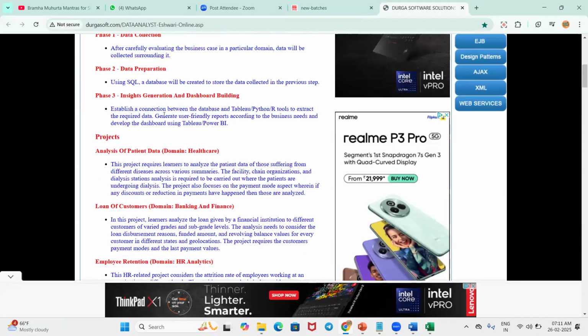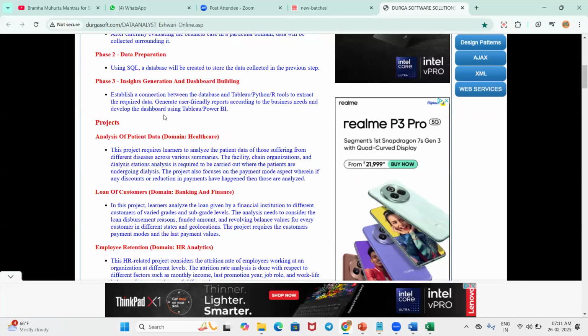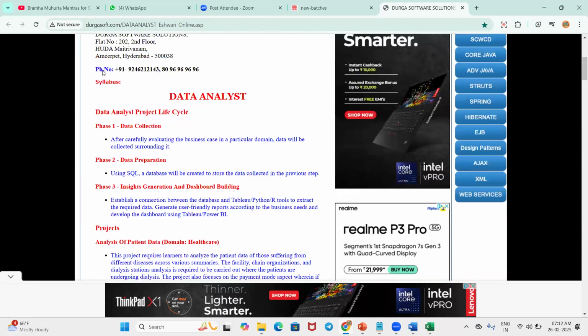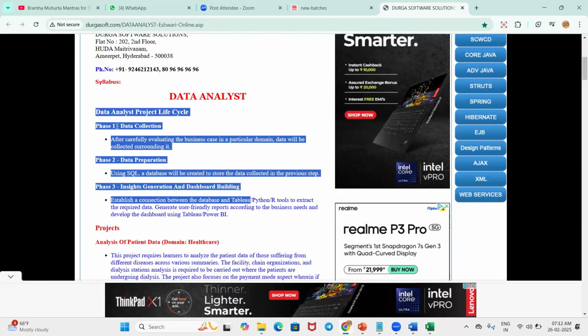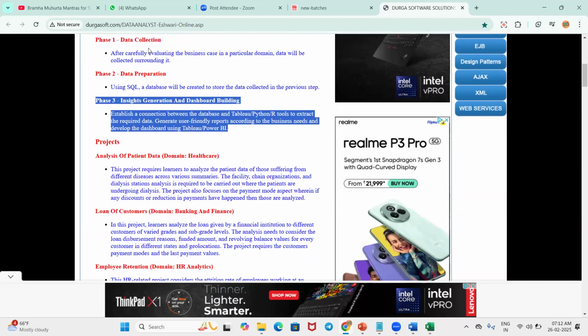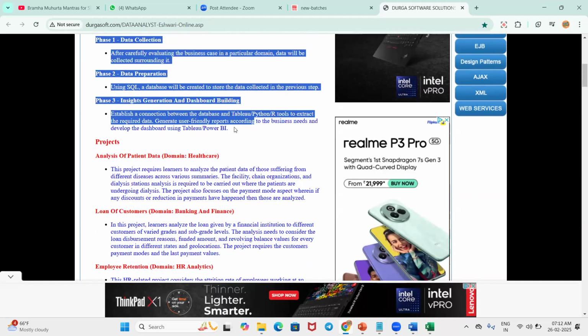Yeah, you can see here the projects we covered. As soon as a particular domain is completed, like Excel dashboard, we'll be creating one project for it. We can take the healthcare sector for that, and then we have banking projects as well. This curriculum has been divided into three phases: data collection, data preparation, and insight generation with dashboards. These are the three phases we learn.